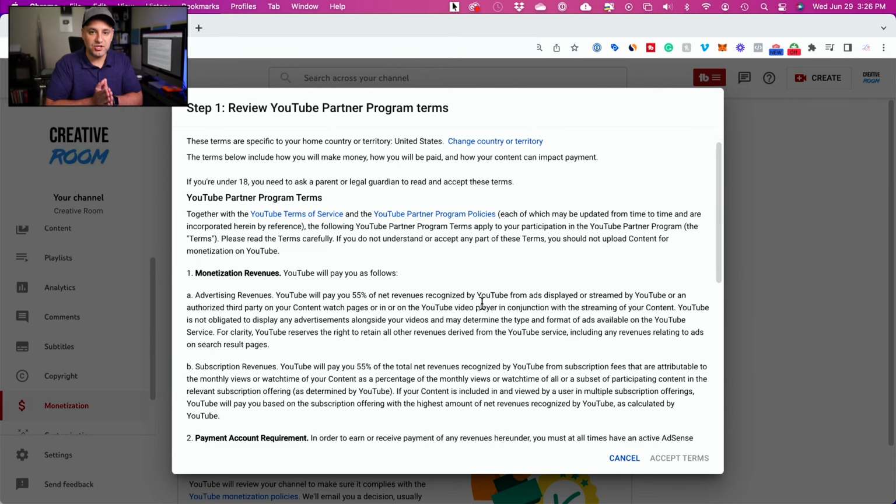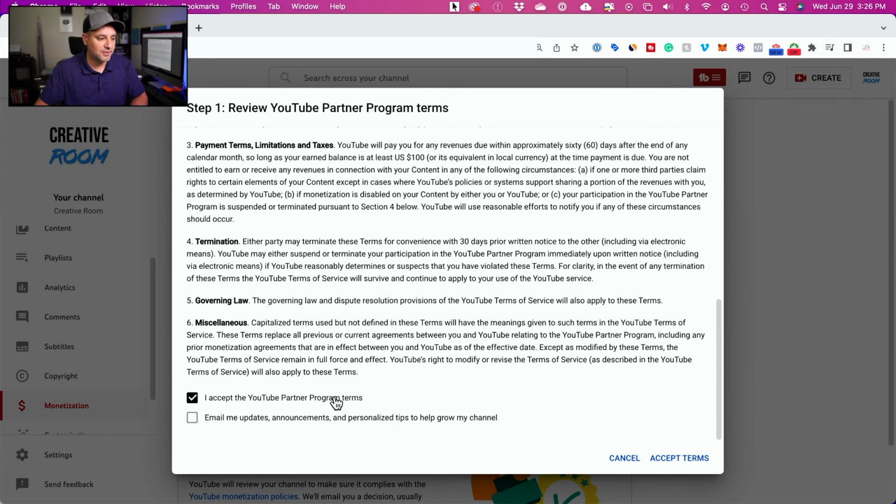The way monetization works is YouTube gives you 55% of the revenue they receive. So they're going to start running ads on your videos. Whatever that advertiser pays them, they keep 45%, and then they give you 55%. So they're actually giving you more of the advertising dollars than they're getting for providing the platform. So make sure you accept the partners program here and read through it, accept.